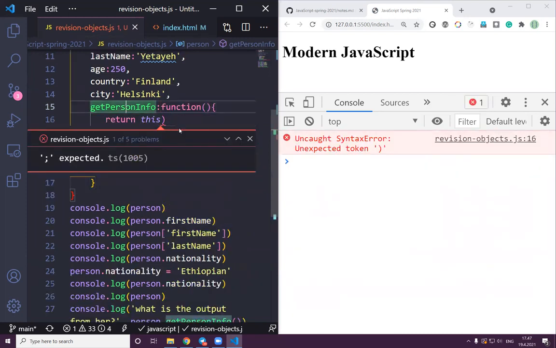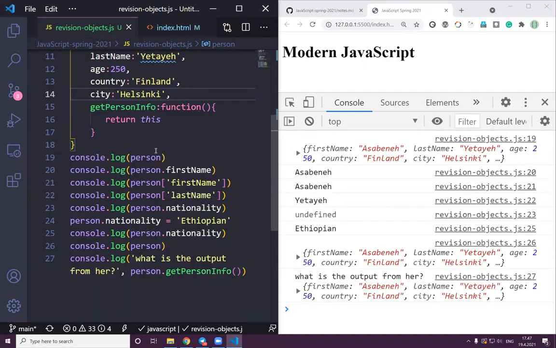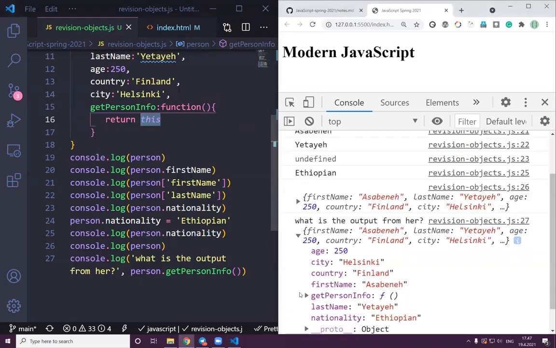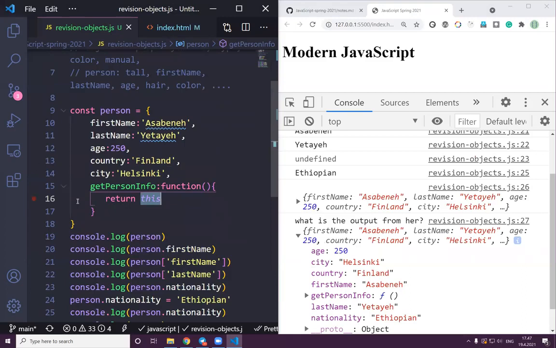I'm trying to show you. Have you seen? Now this, I just return this, and then get person.get person info gave me the object. Actually this, because this means the object itself.